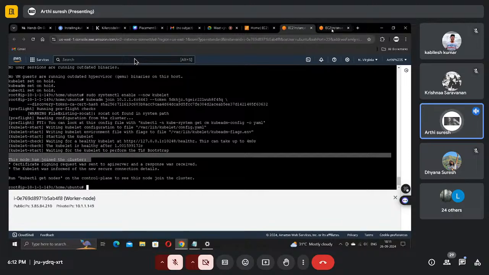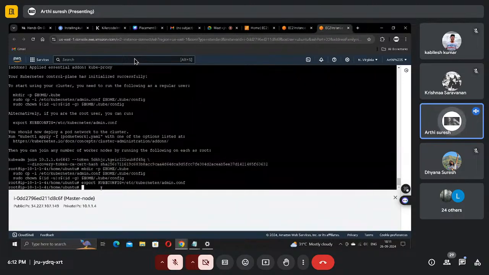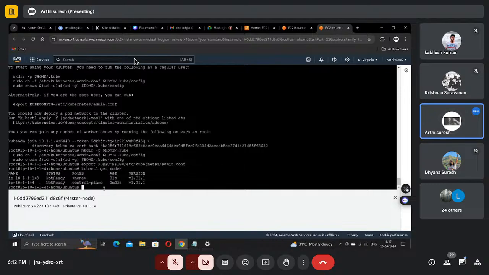Okay. Now, if I type in the master node kubectl, so kubectl is the command line interface tool to communicate with my cluster. Now I'm going to communicate with my cluster. kubectl get nodes. So it should be showing both the worker and the master node. The master node and the worker node are created but not in the ready state.